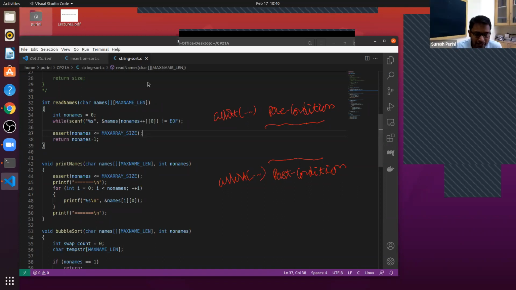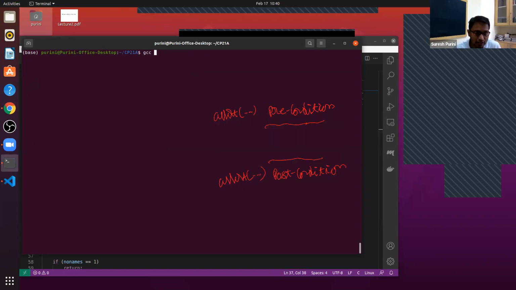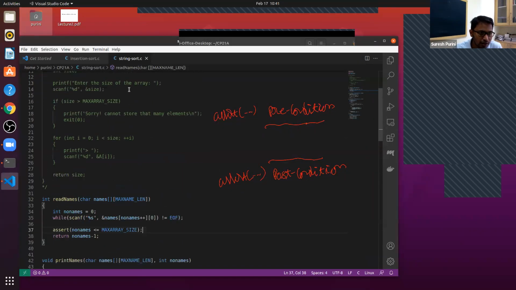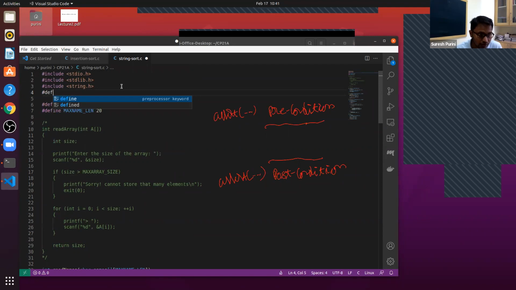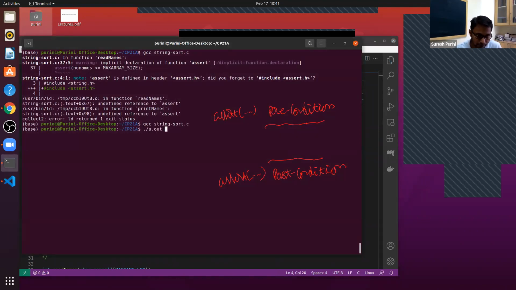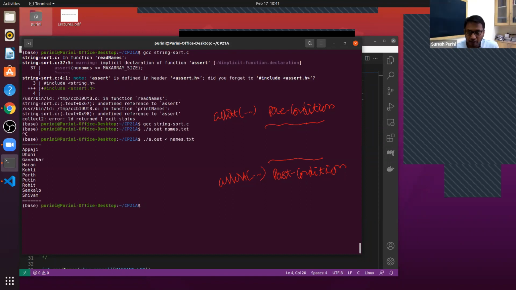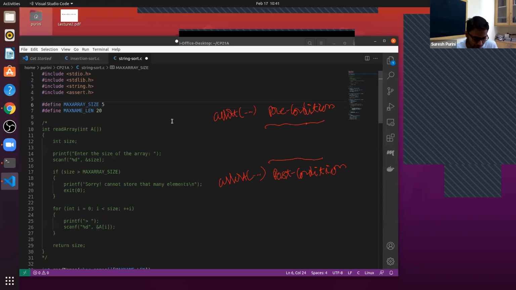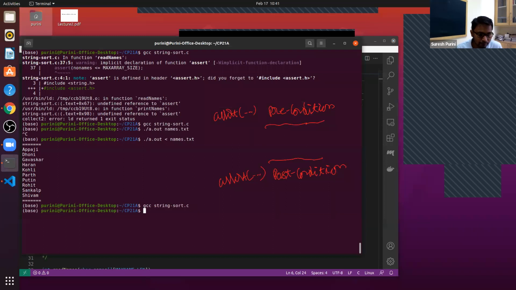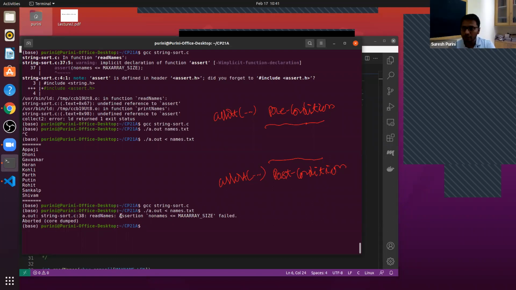Okay, let's compile this program and see what happens. GCC string sort.c. I have to include assert.h. Okay, so now let's say I reduce the number of names to 5. See, now this assertion has failed and we get a code number. It shows the line on which the assertion has failed. You're all with me here?